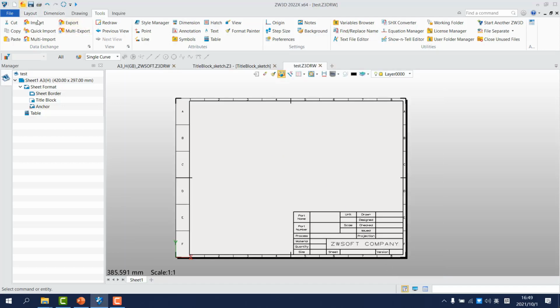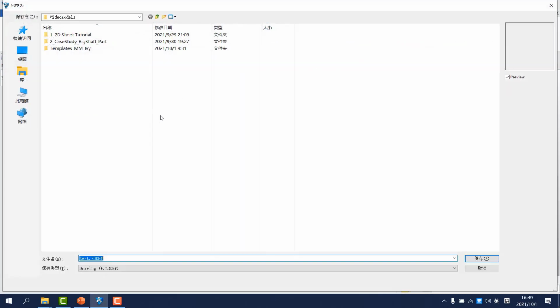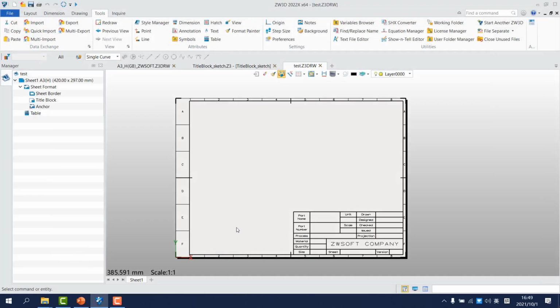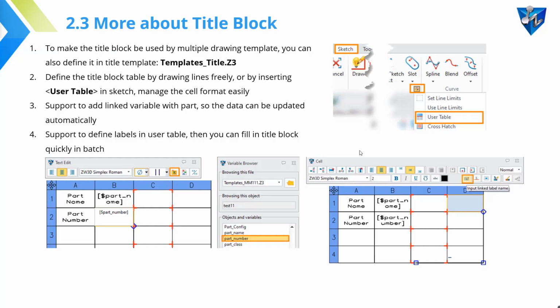Let's go to save to list place and save. Okay. After that, we have finished the first step. We just learned to create the sheet format and also create the title block in the manual way.